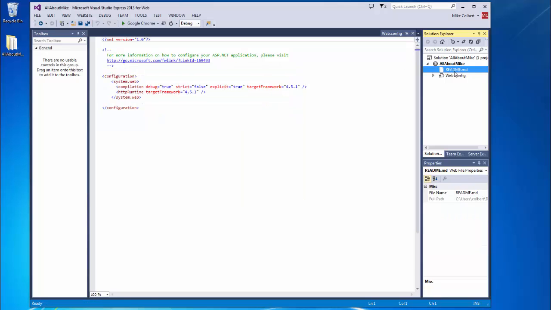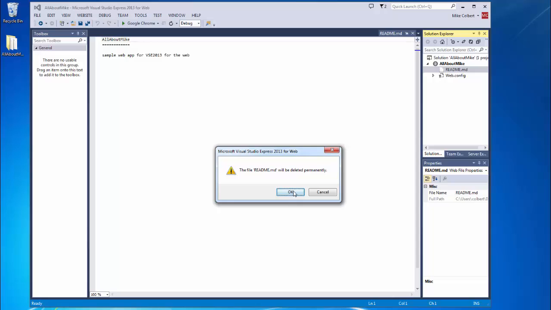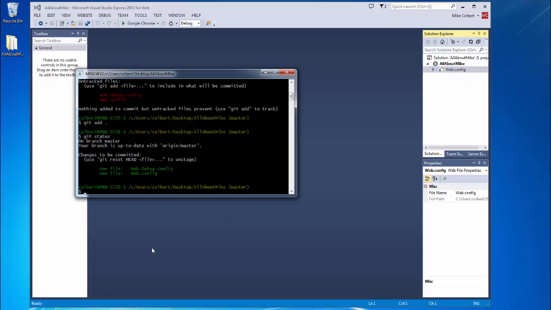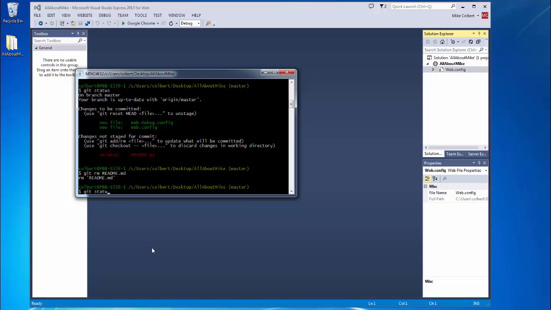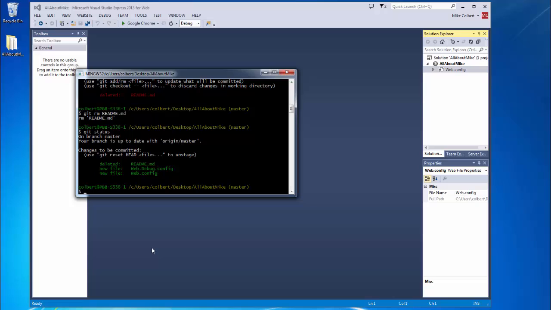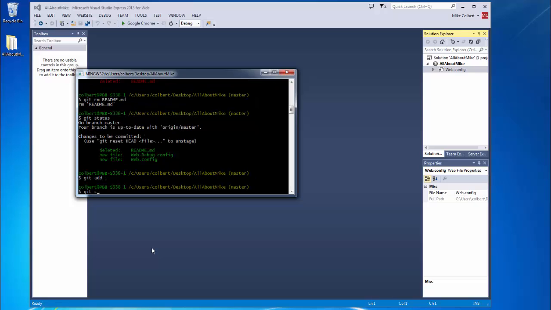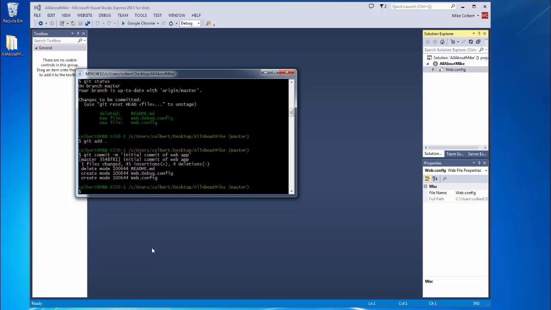Okay, I also want to get rid of this README file. I don't need that. So I can just delete it. And now I can see that a file has been removed, so I'll need to remove it. Okay, things look good. I'll make my initial commit. Okay, that's been taken care of. I can push it at this point if I would like, or I can add more content. I'm going to go ahead and add some more content.